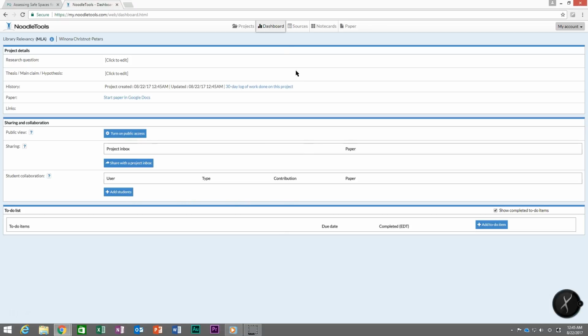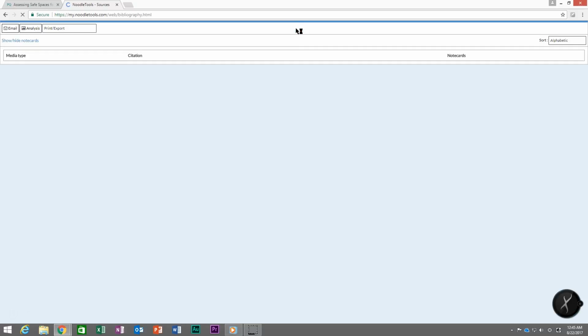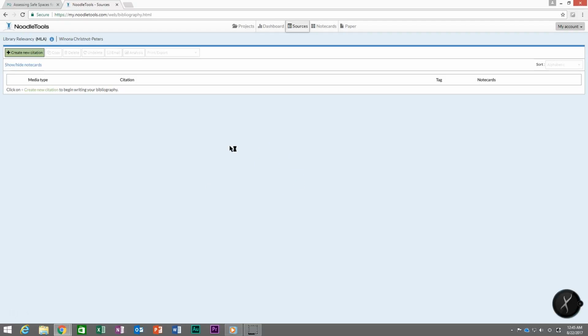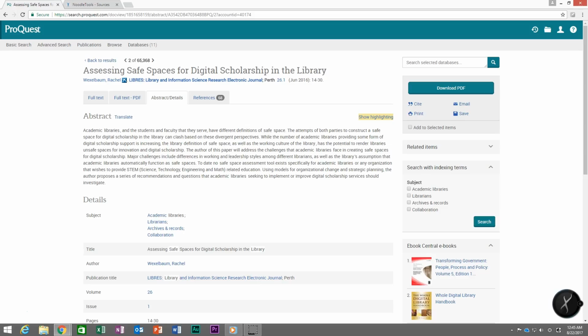Next, click the Sources button in the center of the top of the screen. This will load the list of sources for this project. It is also blank at the moment, but we're about to add our first source. For this tutorial, I will be citing an article retrieved from the ProQuest database. If you need help with citing a different type of source, please see our YouTube page for videos showing how to cite other source types.